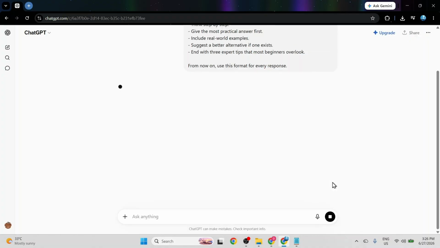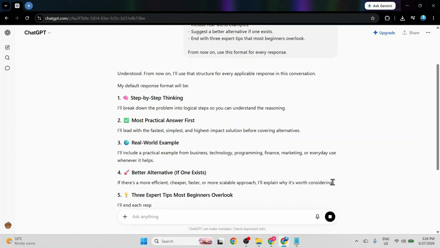Once my text is fully inputted, I click the up arrow send button to transmit the layout instructions directly to ChatGPT. The AI processes the request instantly, scrolling down to reveal its confirmation response.